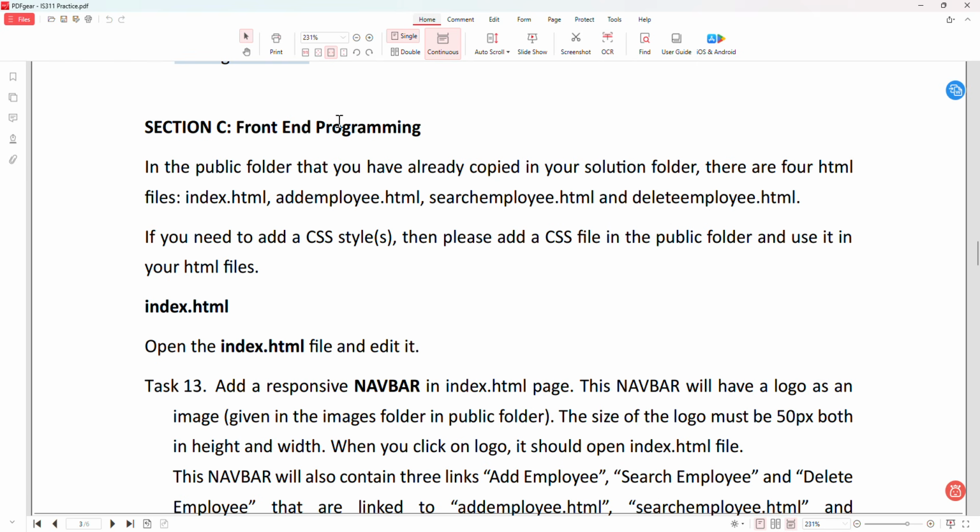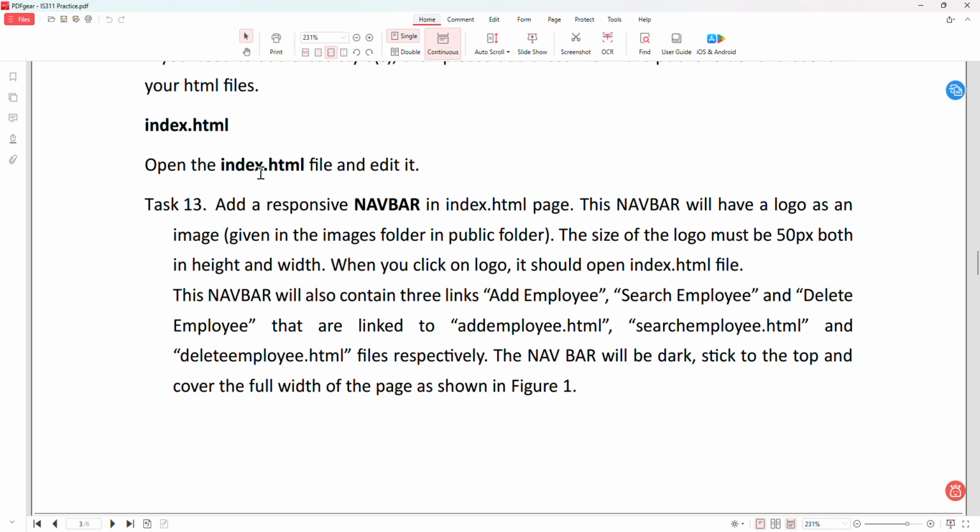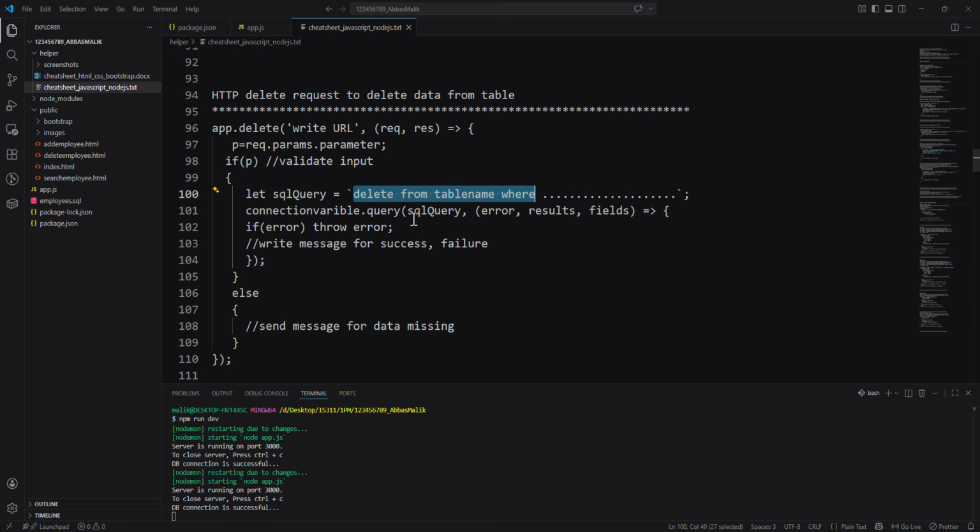The server implementation is complete. So now we need to shift our focus to the front end, and we need to create and design the index.html, then add employee.html, search employee.html, and delete employee.html. First of all, we need to create a navbar.